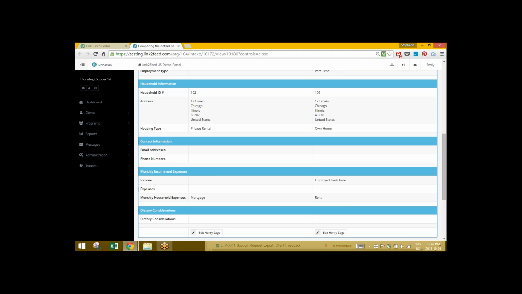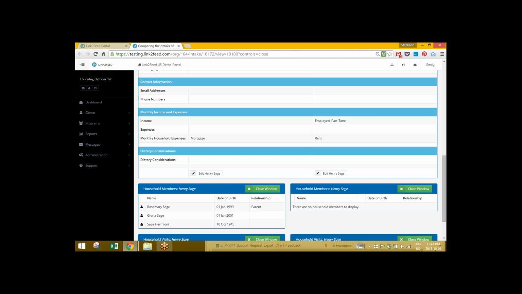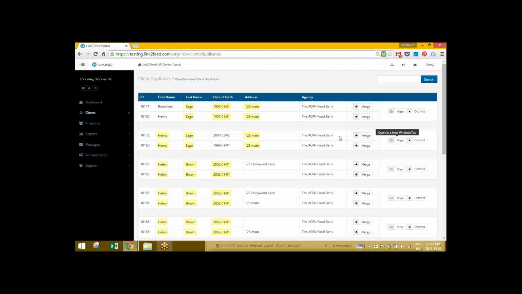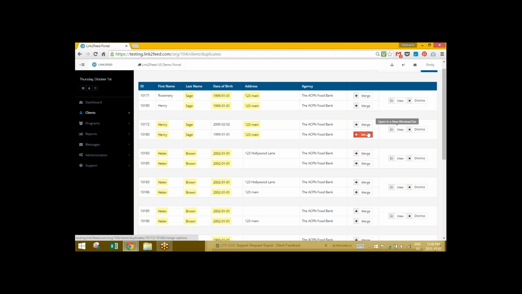So when we decide which one to merge, he could be living by himself. Another reason why duplicates are sometimes created is that if Henry comes in and says, I live by myself, sometimes users create a new profile because they don't think he belongs in this household, which is not necessarily the case. You can move someone out of a household, but in this case a duplicate was made, so it was done. So here's Henry Sage, and we're going to merge.